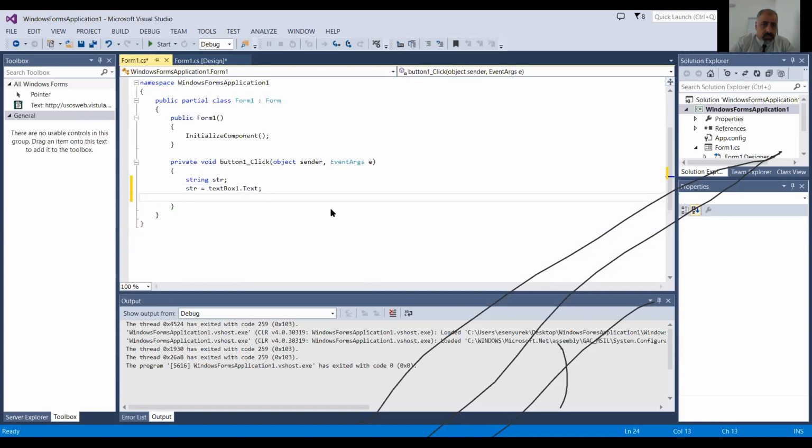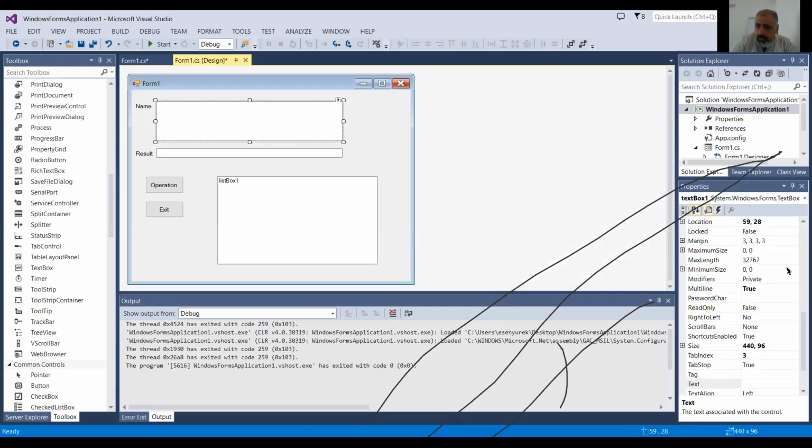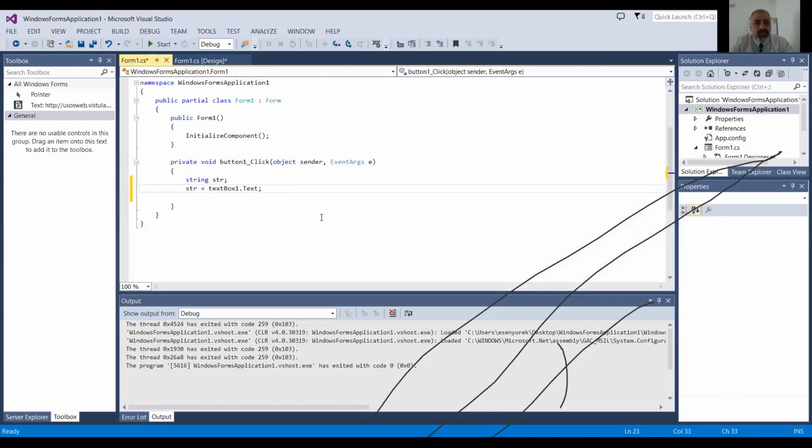I'm getting the text box 1 dot text. What is it? Let me check. This one, right? Yes, text box 1. So from here, by clicking operation, I'm getting the text. So the text is with me at the moment. I can play with it. All right, so let us play with it.